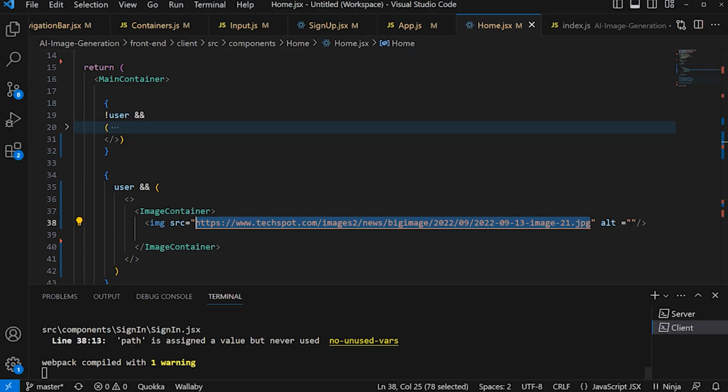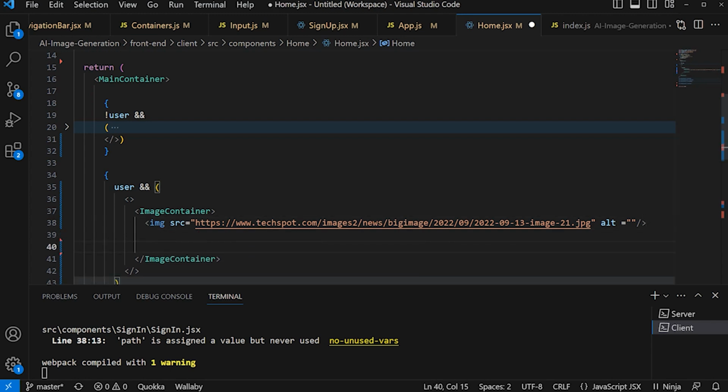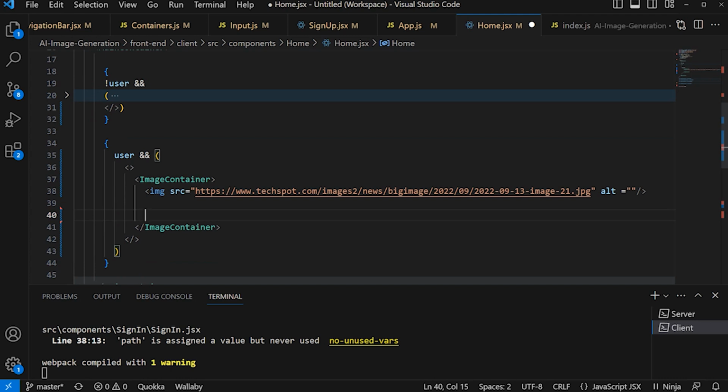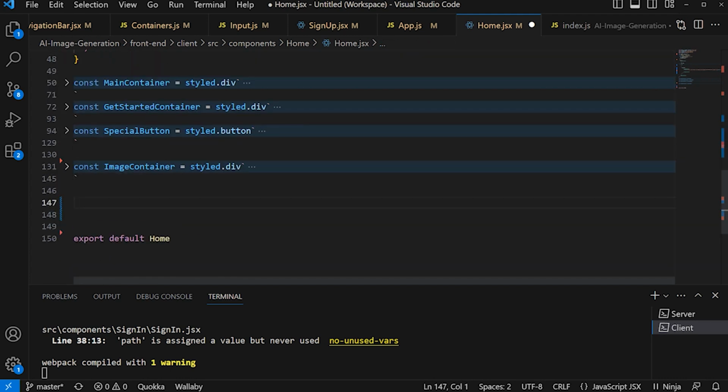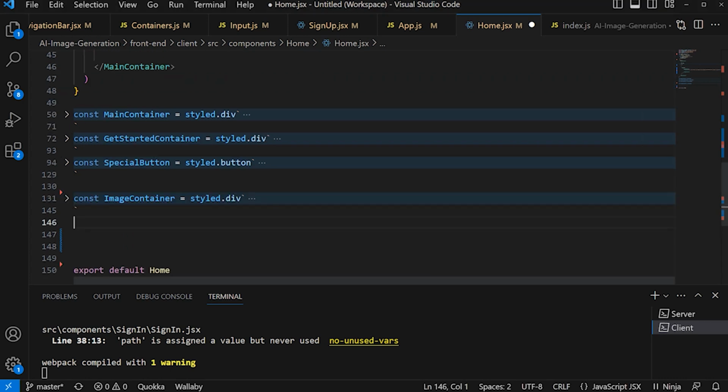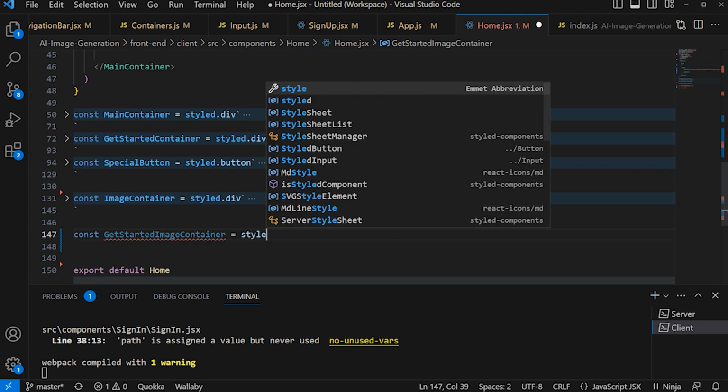All right, let's go back to Visual Studio now. That's going to be good. Now, what I want is to say the get started image container, and I'm going to make it over here. The get started is actually going to be the board and the white section that we are going to build. Of course, I'm going to show you while we're building. Let me just see where it is. Yeah, let's go below here. So const getStartedImageContainer, style div.